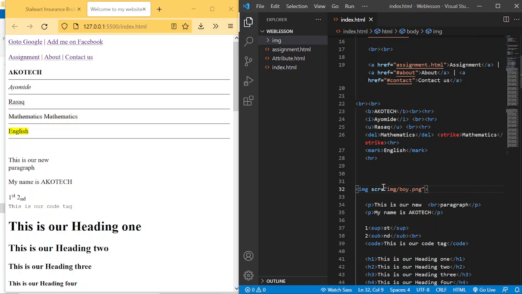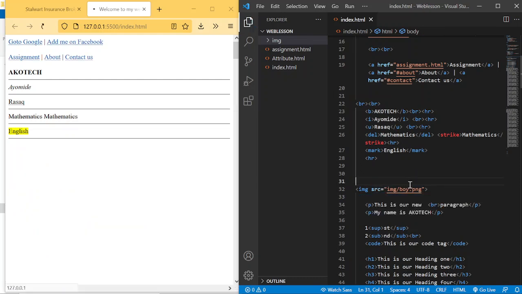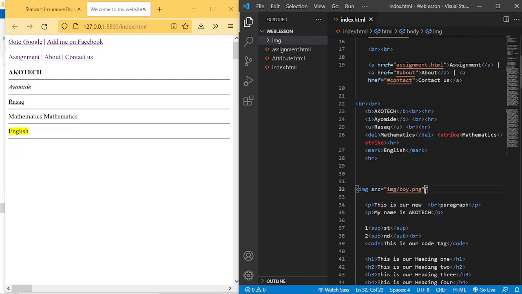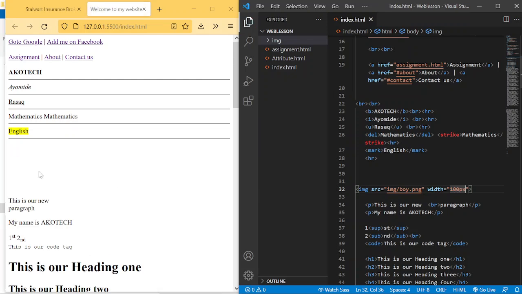Sorry, src. I say src, img src. Then you save, it's going to come in a very big way, so you can just give it width and say 100 pixels. So it's going to give it a 100 pixel width, and the height will automatically be there. You understand? So let's talk about more attributes on this image.